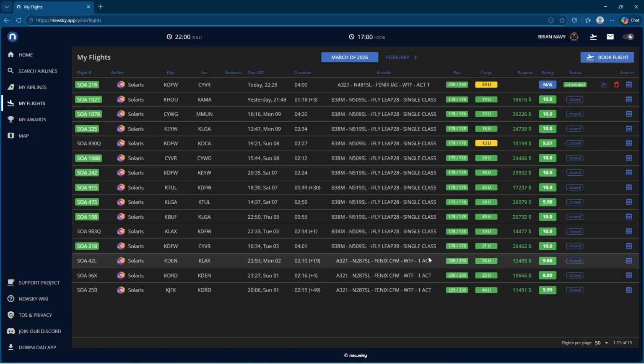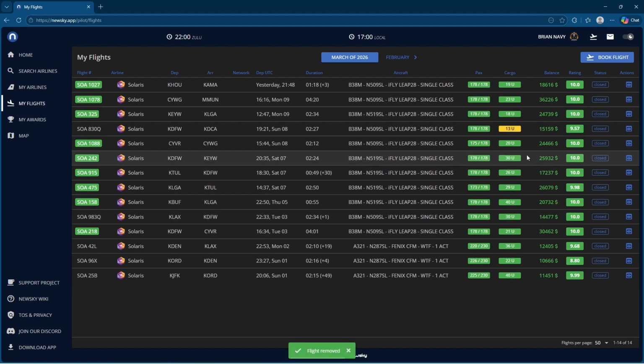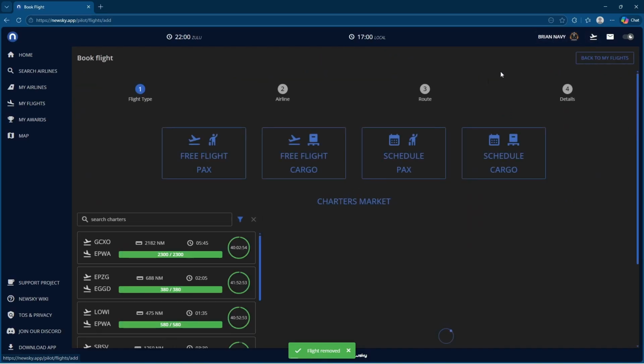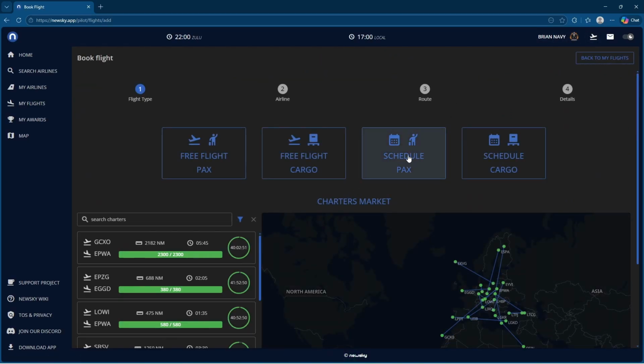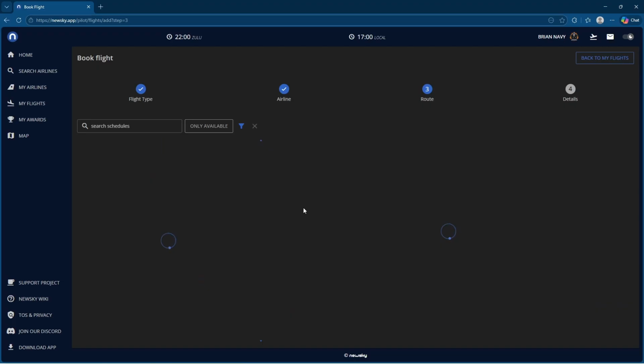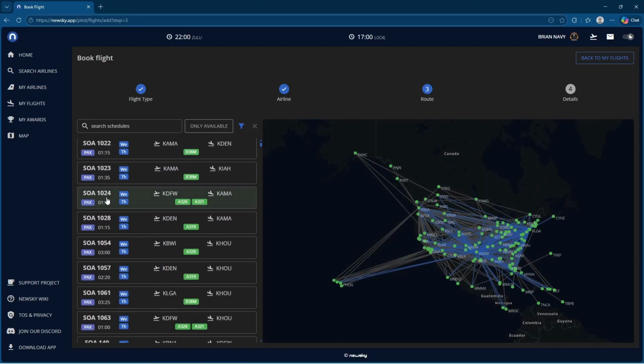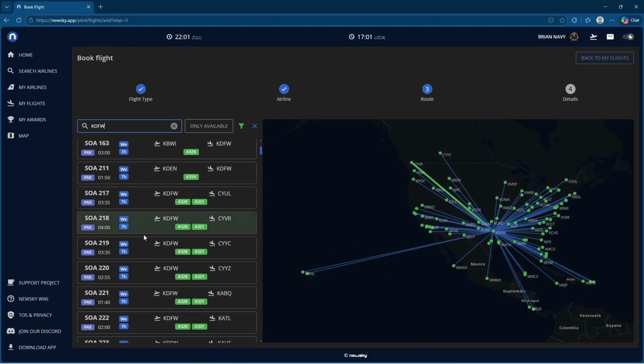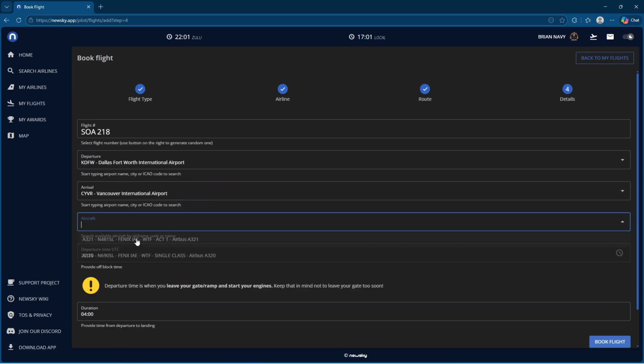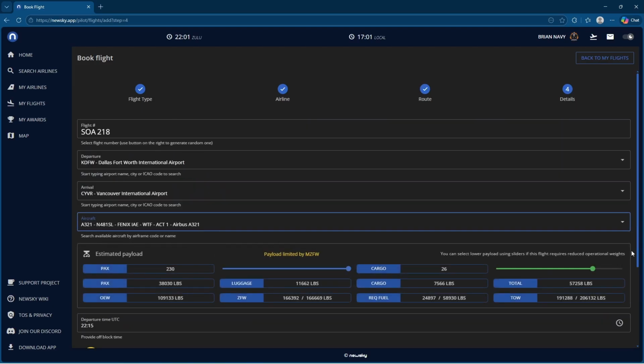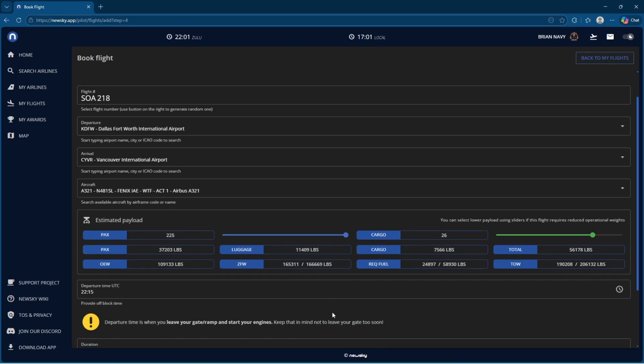So, not to worry. We're going to do this a third time. We're going to delete the flight again. We're going to come over and book the flight again. We're going to resort to the next tactic. We're going to leave the cargo on board where it is. We're going to file for KDFW. We're going to go to Vancouver again. We're going to choose the A321 again. This time I'm going to leave the cargo alone, and I'm going to pull the passenger load back. So let's take it down about 5 passengers.